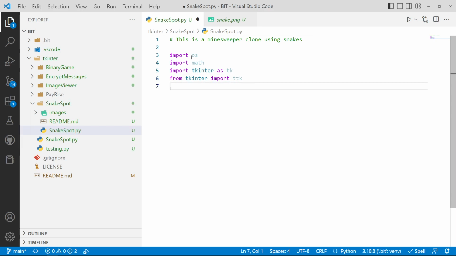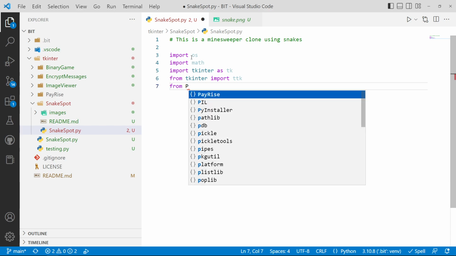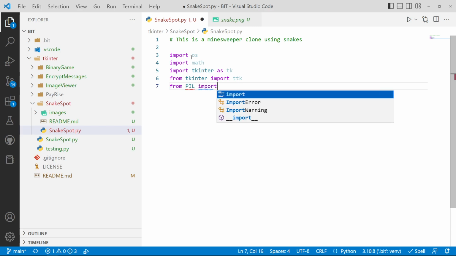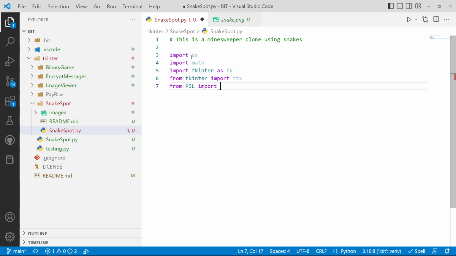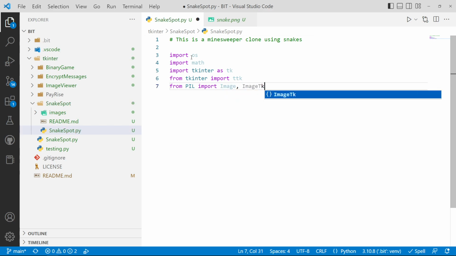What else do we need? Yes, we're going to use the Python imaging library to manipulate those two images slightly so we get them the right size that we want them at. So from PIL, Python imaging library. If you haven't installed that, it's called Pillow, P-I-L-L-O-W, and you need to install it using pip. We need Image and ImageTk.